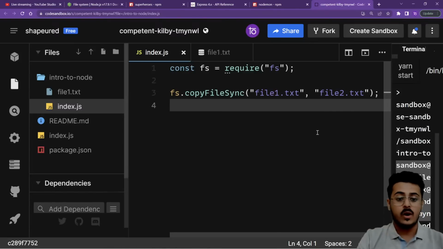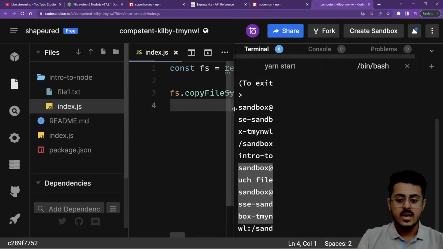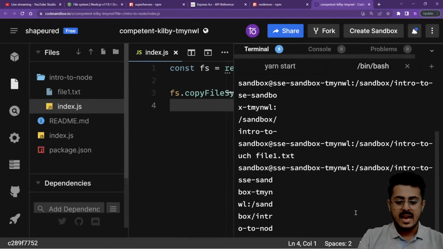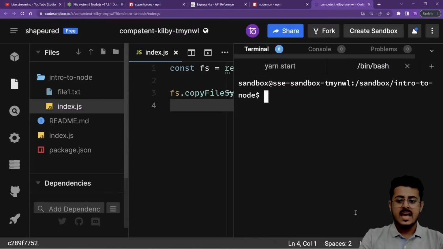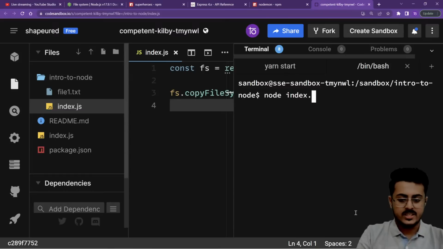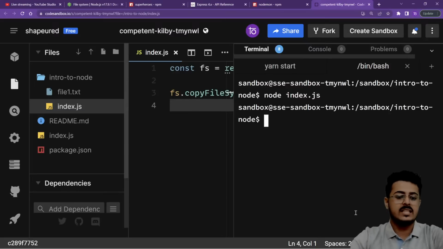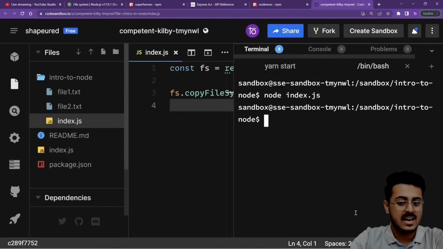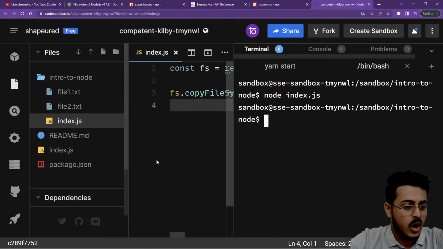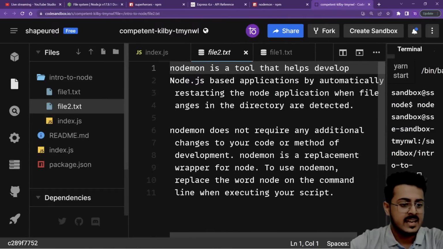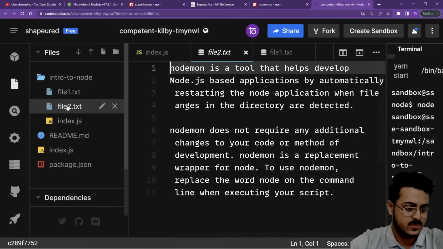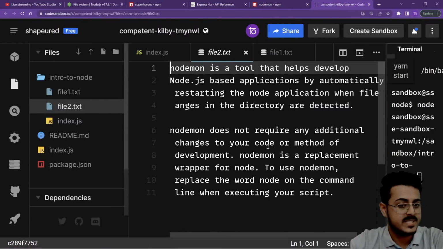So right now we have saved this particular code. We are going back to our terminal, and inside the terminal itself, we are going to clear everything up and write node index.js. We want to run our index.js file. As you're able to see, we have run our index.js file, and we have got a file2.txt that contains everything that was in our file1.txt as well. So our code basically worked.